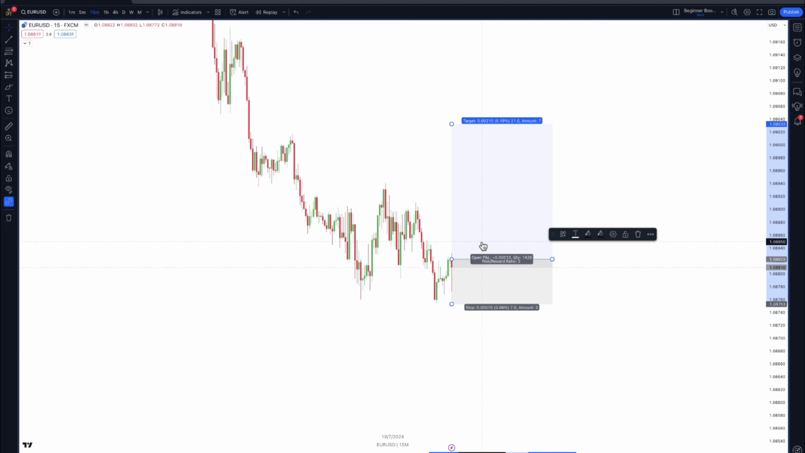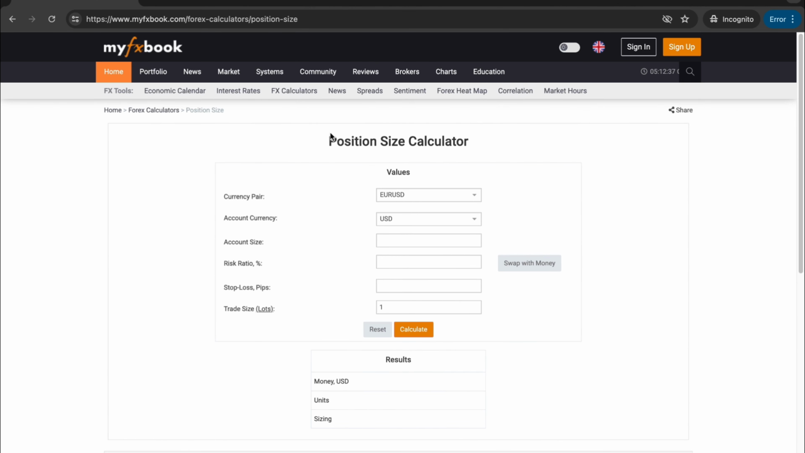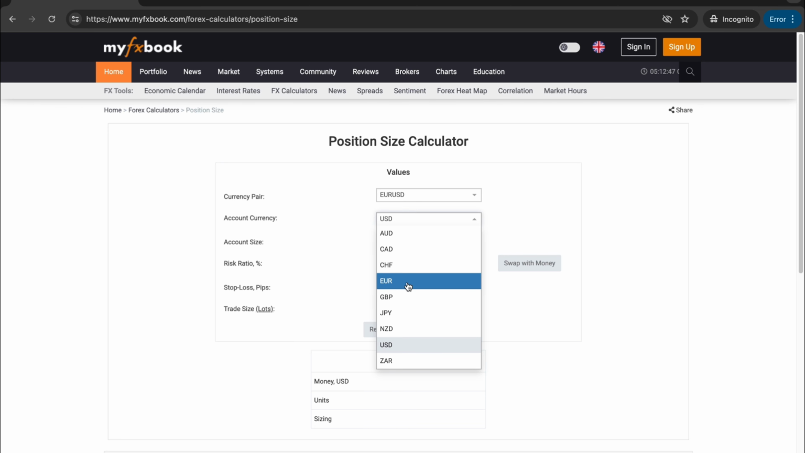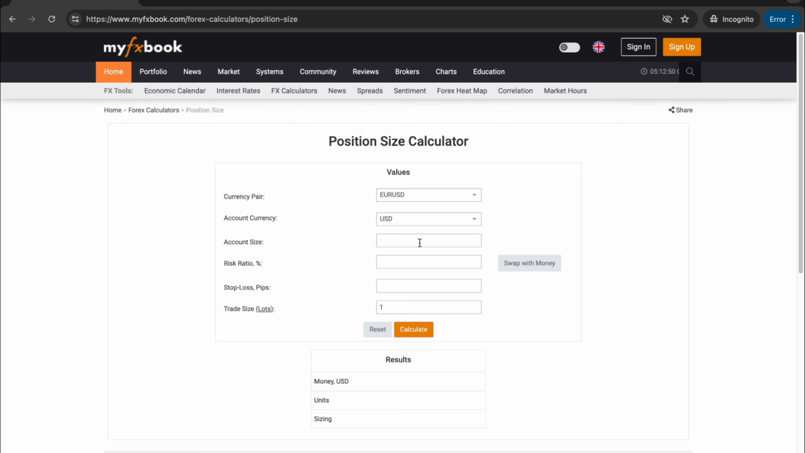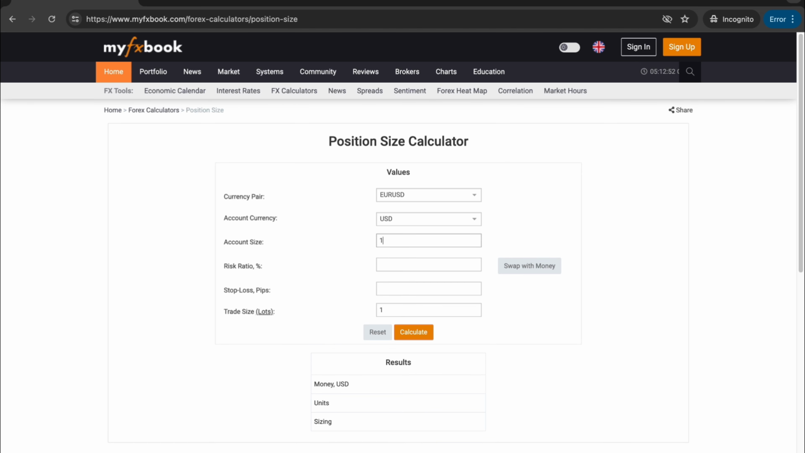And now let's dive into my FX book. So now we are at the position size calculator on FX book. The account currency is US dollar. If you have an account in, for example, the euro or whatever, use your account currency. So for example, my account size is $10,000. What I want to risk on this trade is $100. Well, $100 from 10,000 is 1%. If you don't want to calculate with risk percentage, but just with money, you can just say, okay, I want to risk $100. My stop loss was 7 pips.